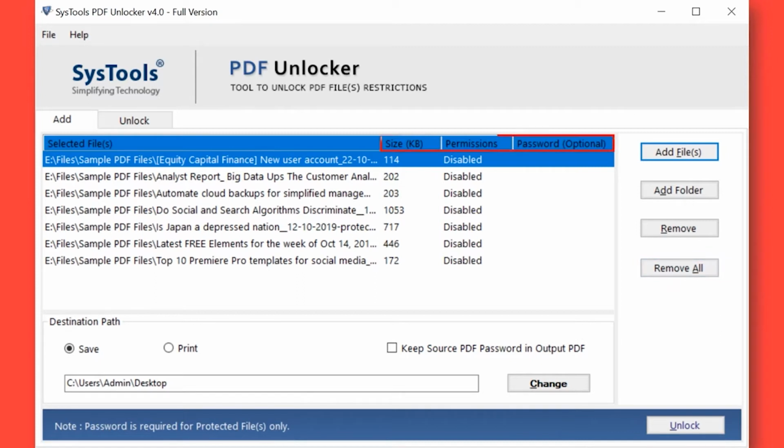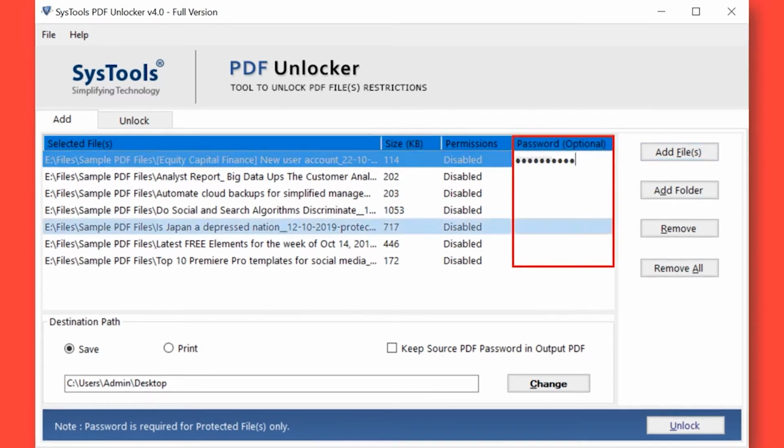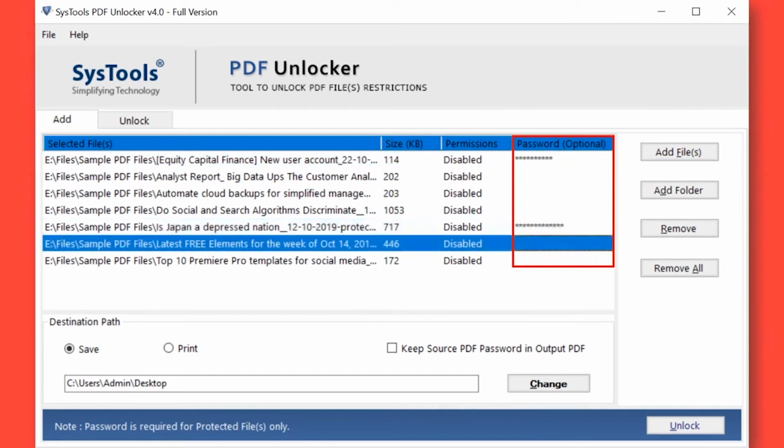Here you can see the selected PDF file size, permissions, and password. Now enter the password in the respective field if any chosen PDF file is password protected.